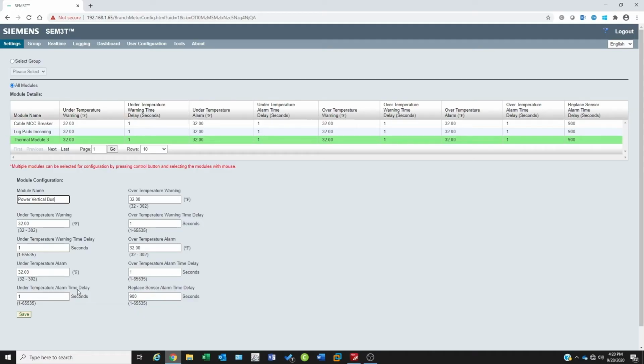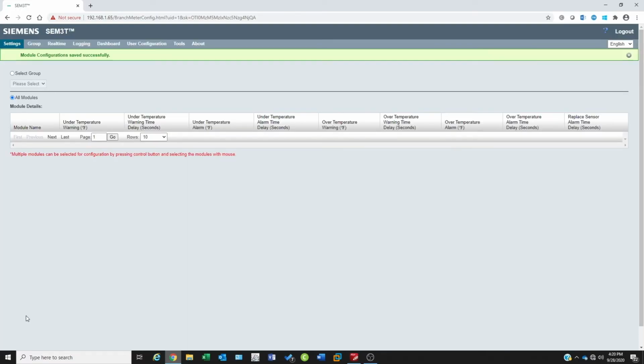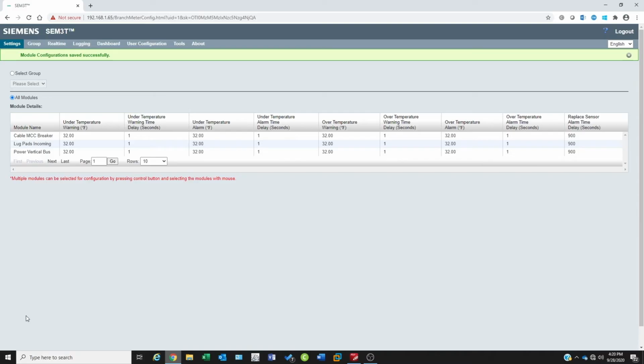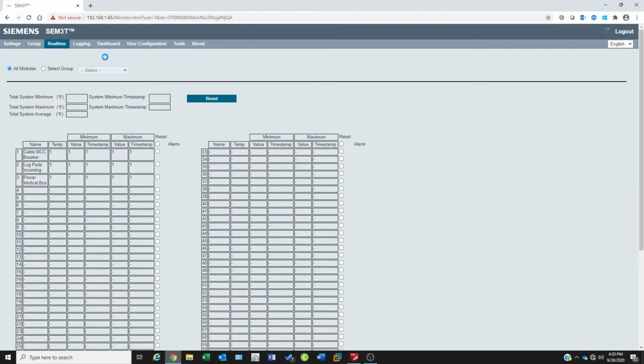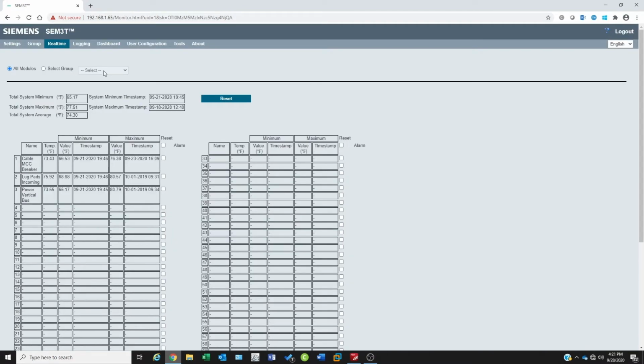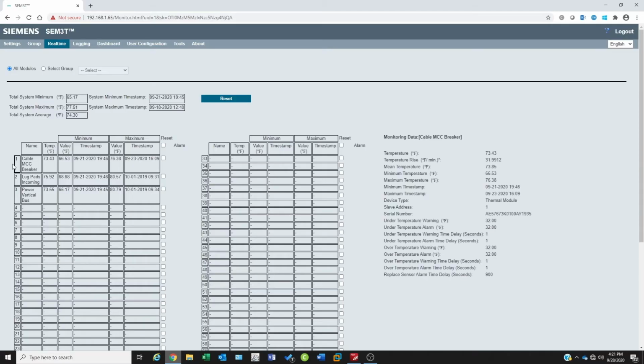When the branch configuration is complete, click Save. The green notification at the top shows the settings have been saved successfully. Now navigate to the real-time screen to view measurements from the configured module. If you click on the thermal module number, all available measurements and set points for this module will be displayed on the right side of the screen.